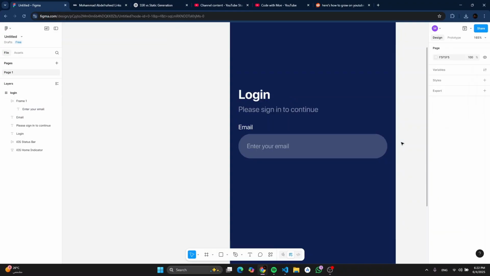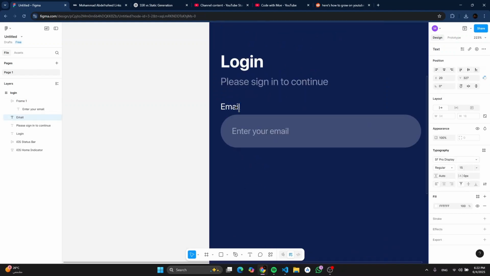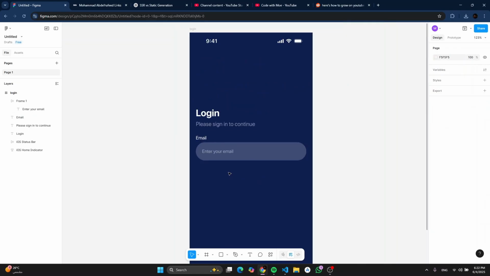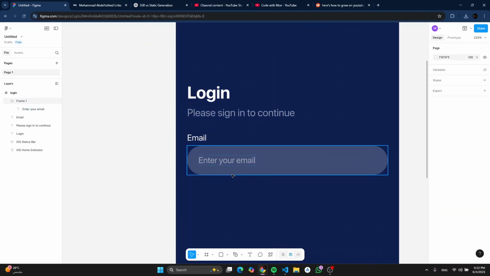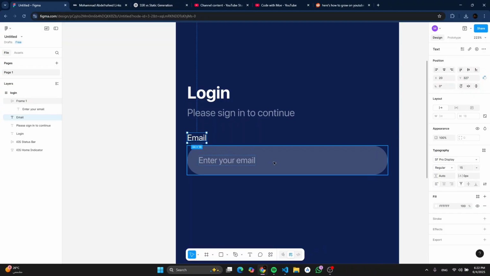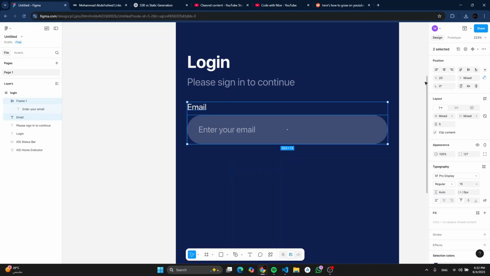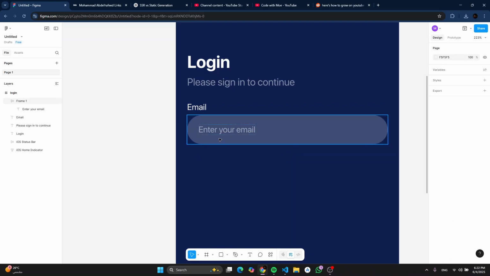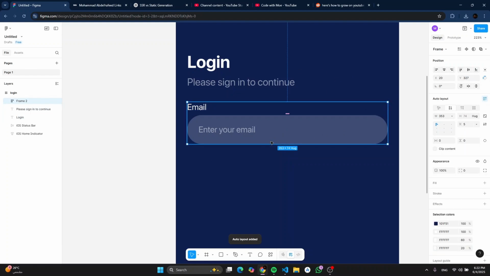Okay. So now we just created this email field. We can just make this a little bit down. And it's completely fine so far. Now, using this, we could make a component. Let me demonstrate this. Before creating a component, let me just make these also an auto layout. Yeah, cool. And then I will just create a component.